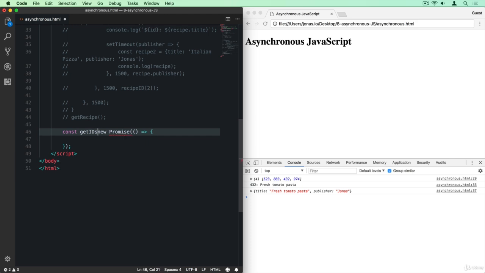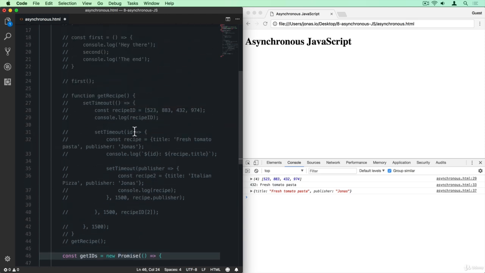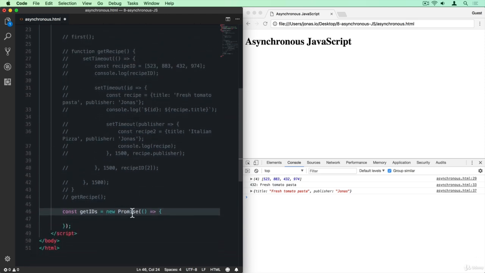So const getIDs, okay? And that's because we're recreating the example that we had up here, okay? And so basically this first promise here will be responsible for doing that first part here with the first timer. So basically where we get these four IDs here from the server with this fake AJAX call here, okay?